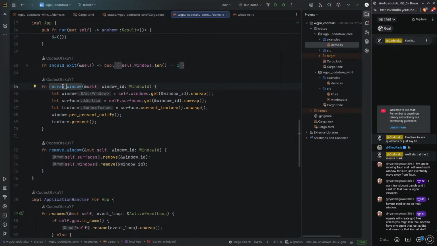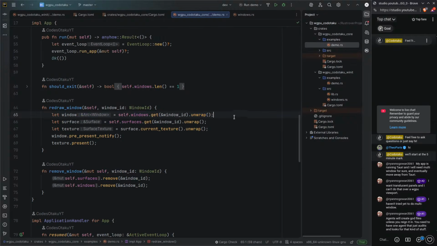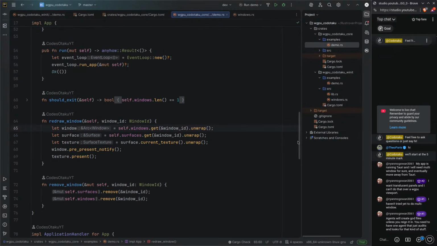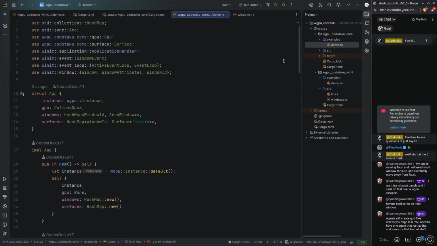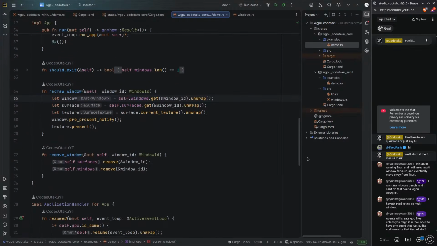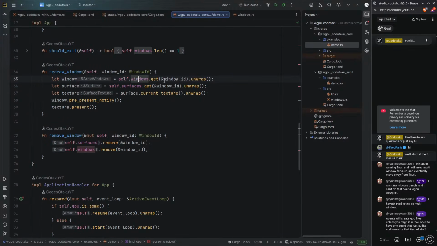Okay, now in the redraw window, we get a window ID, and then we grab the window and surface. In the previous stream, I had a struct which contained both window and surface, with one hash map. But here I split them up into multiple hash maps because it's easier that way. It's more data oriented to some degree, and it also allows us to easily clear all the surfaces. So here we say self.windows.get(window ID), and surface self.surfaces.get(window ID), and texture is the current texture. Then we say window.pre_present_notify, and then texture.present.